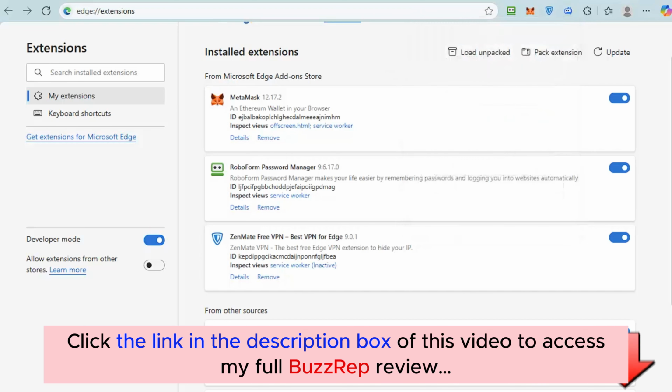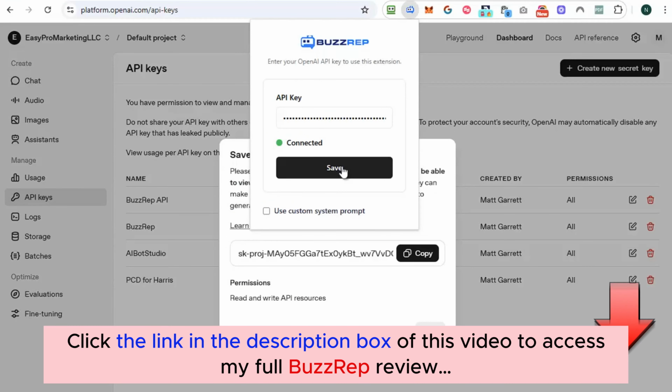So that's Microsoft Edge. So now please feel free to move on to the tutorials on how to use BuzzRep to start building your audience.